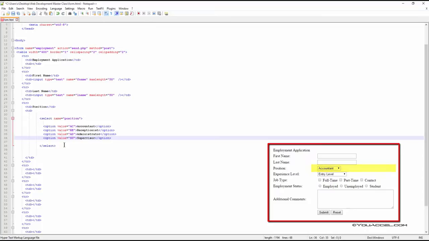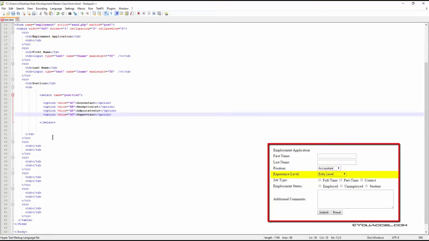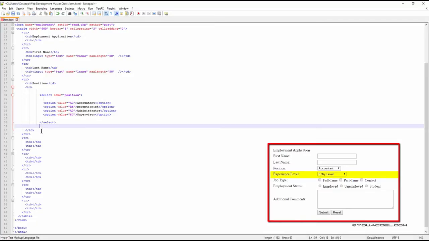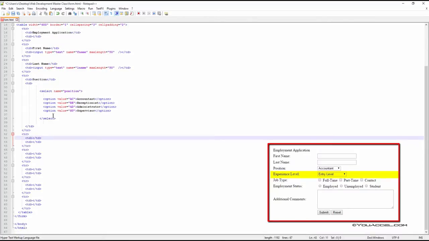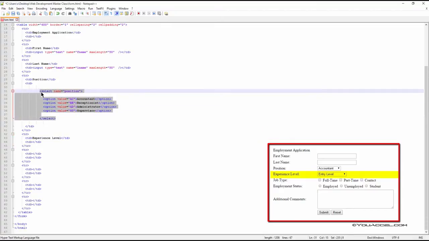We'll create the second one in the same way. So here's our next table row. We'll insert the field label, which is experience level. And we'll copy this select menu and paste it into this column.